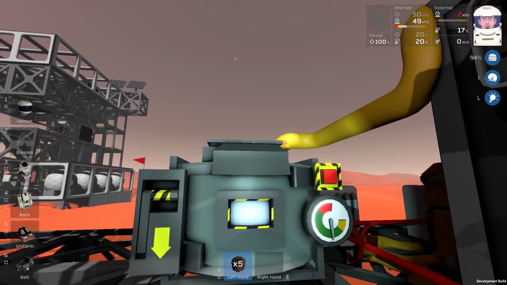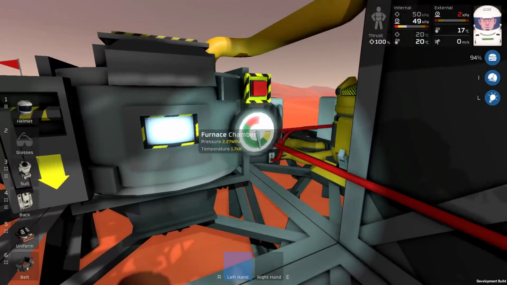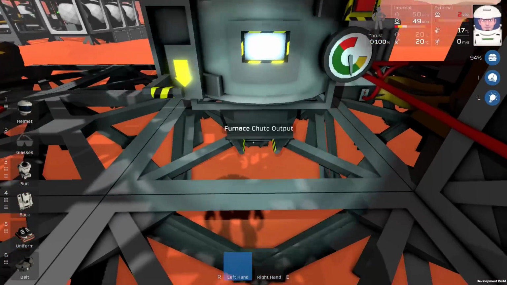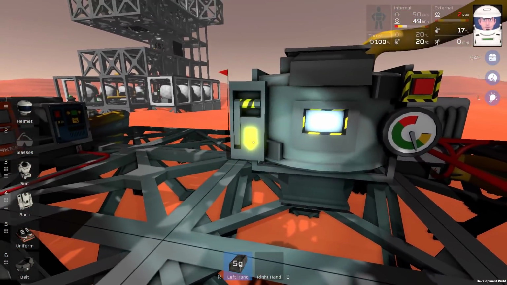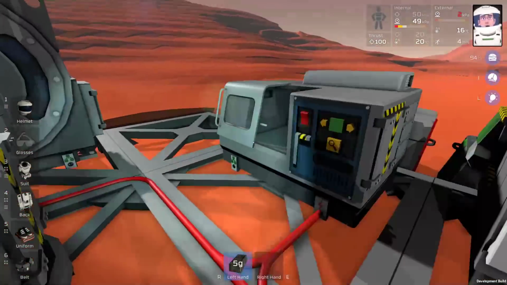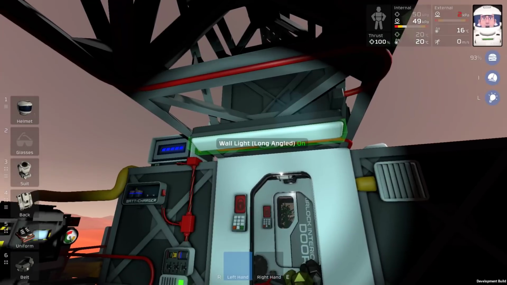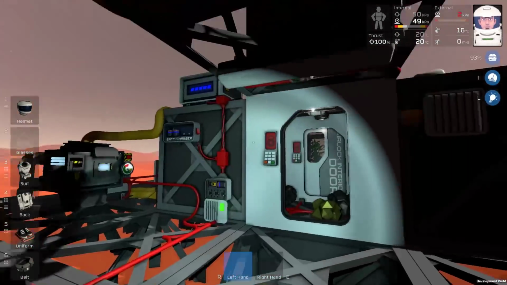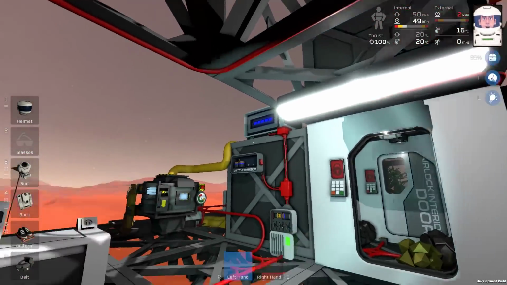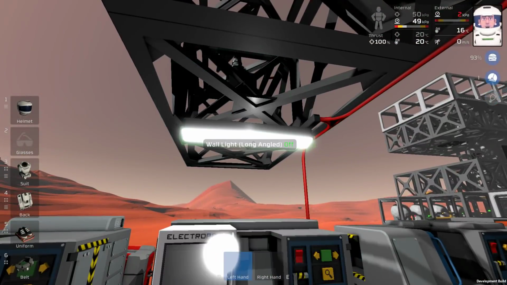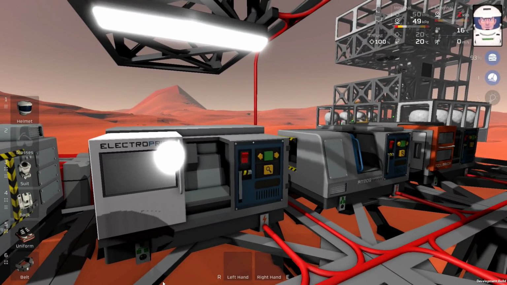Throw my reagent mix in. And boom! I got 5 ingots of steel from that reagent mix. Instead of a weird mix. Alright, that's beautiful. I'll keep these on. I don't really ever need to turn those off. I have enough power to keep them on.